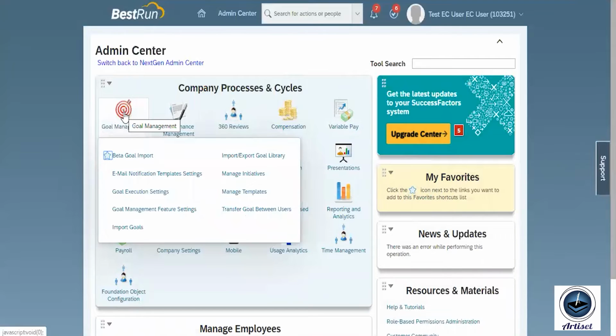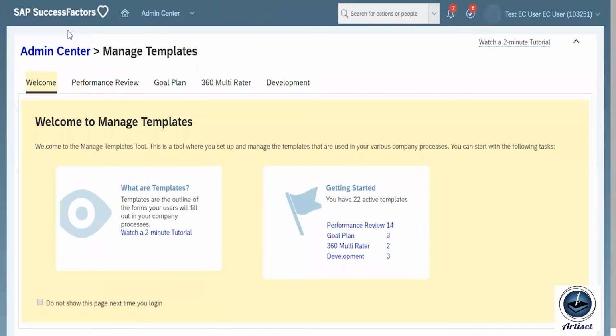So what is goal management? In SuccessFactors, goal management enables employees and managers to align individual goals with the company's business goal. So this is the definition of goal management. In goal management, we will learn about the managed template, what is data goal import, email notification, goal execution, transfer goal between users in managed template, how to configure the goal template.